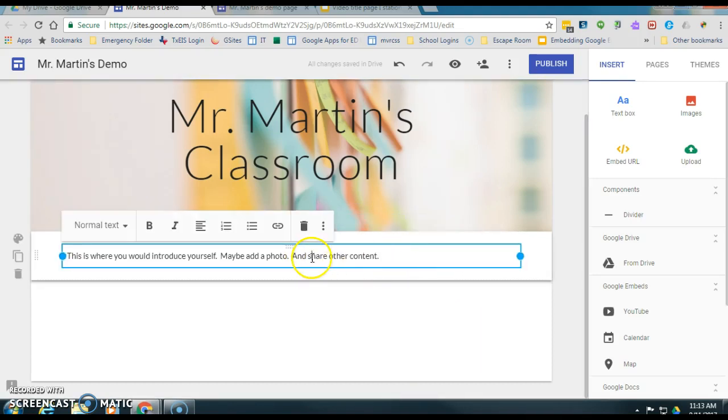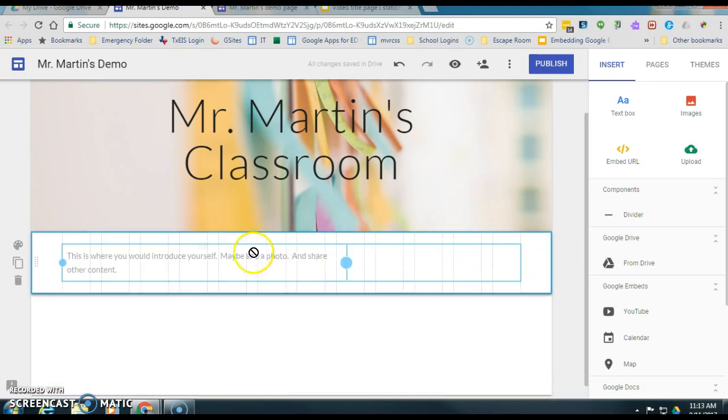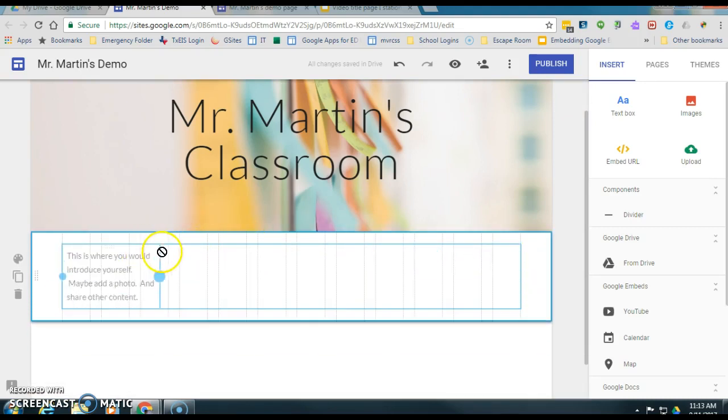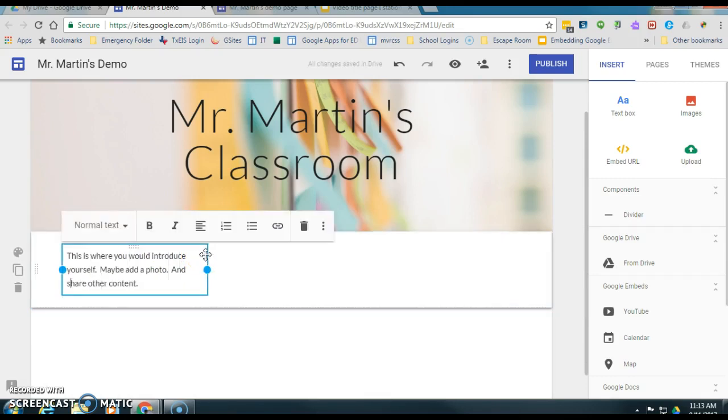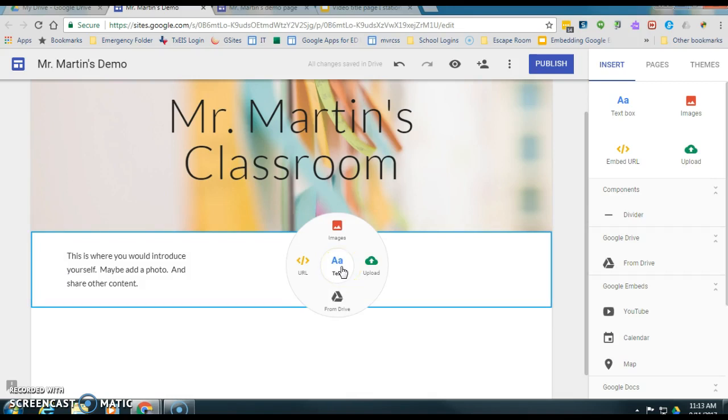So just by clicking on it again, I'm just going to bring this up. Maybe I only want this to take up about, I don't know, a third of the width. So I can move it over, and maybe I want to add a photograph. Now instead of going over here and clicking image, what I can do is anywhere in this white space here, if I double left click, I get this wheel. And the choices here are exactly the same as the choices here, with the exception of the divider.